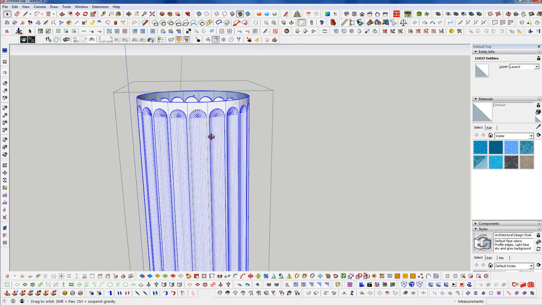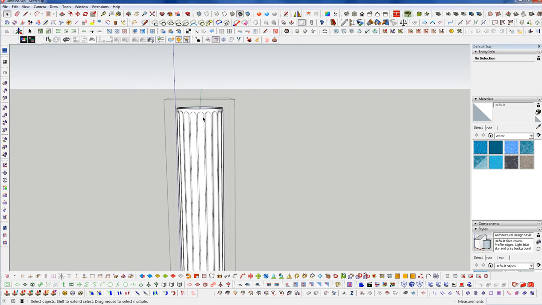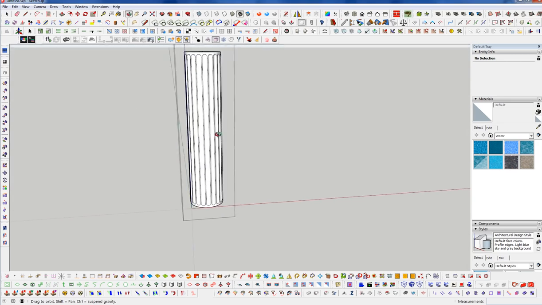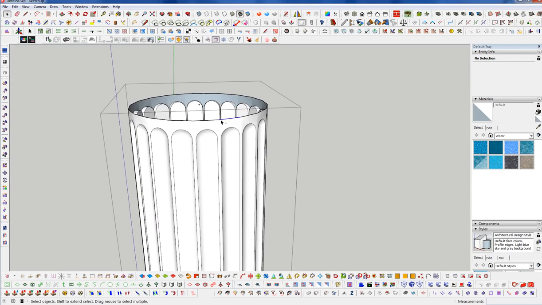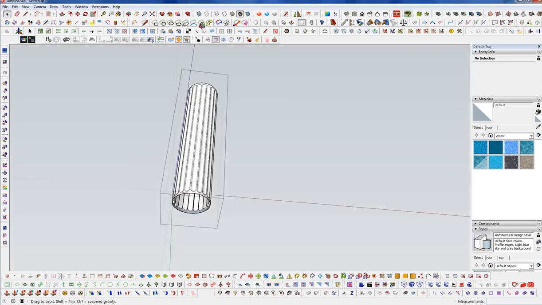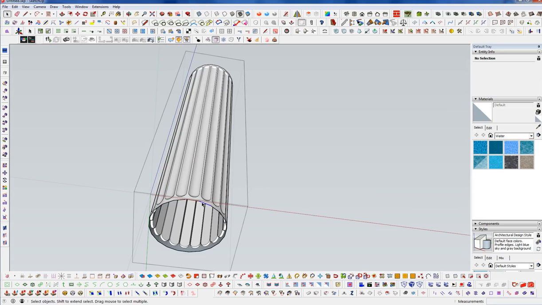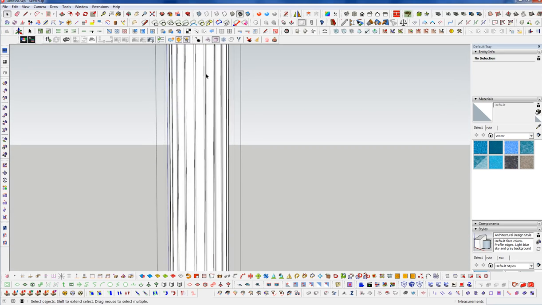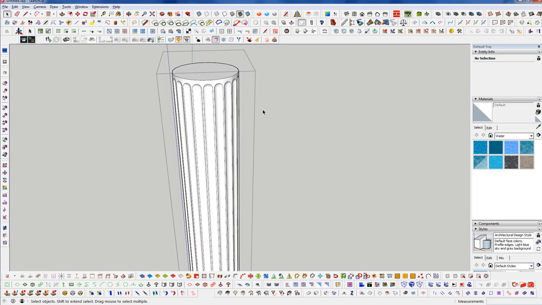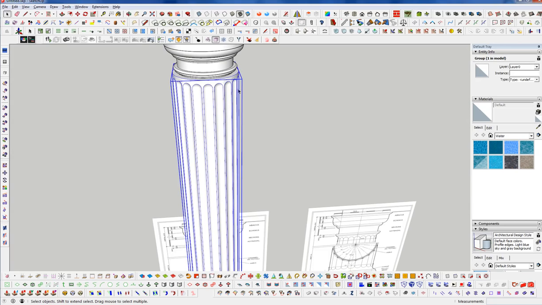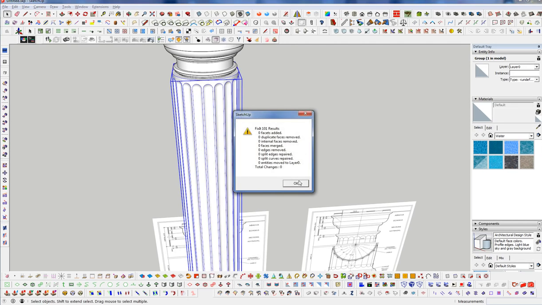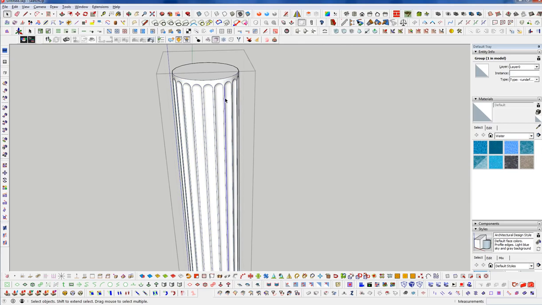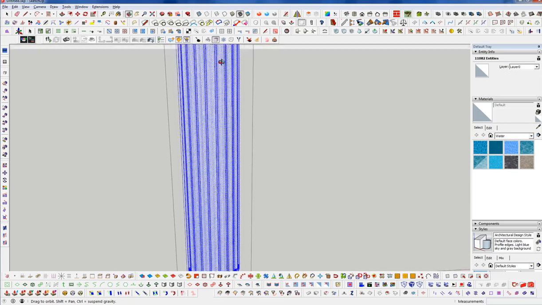So I'm just going to explode this down and turn off hidden geometry, and we can see how good that looks. Now what we want to do, we can close the top and the bottom if we wanted. And it should be almost a solid group here. I'm going to try to run Fix-It 101, see if we can get back to solid here.